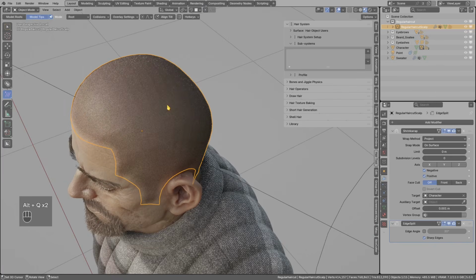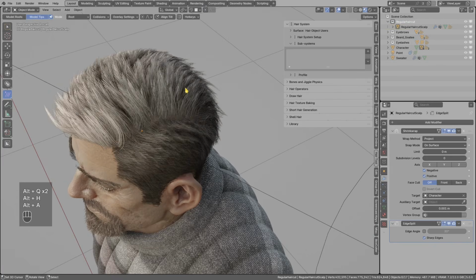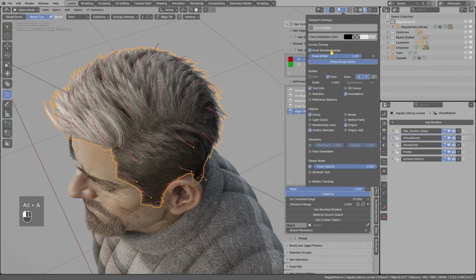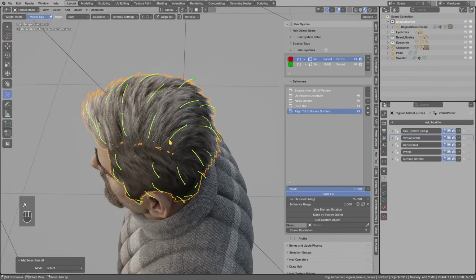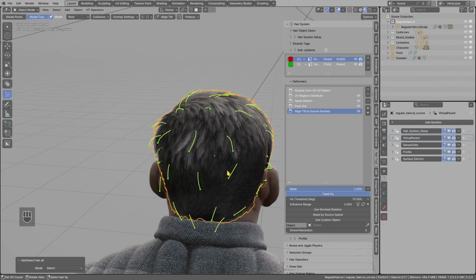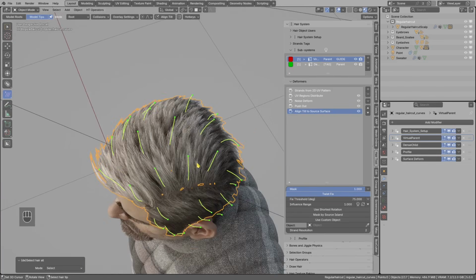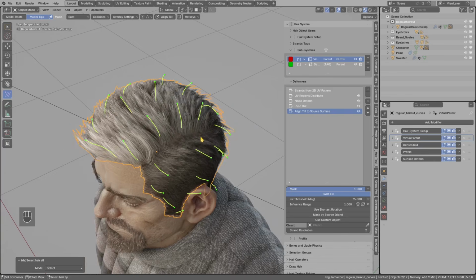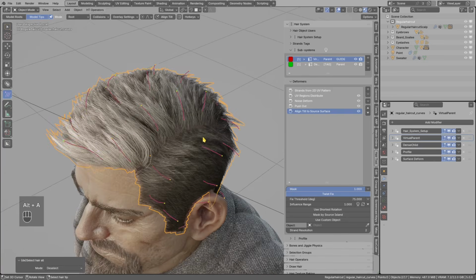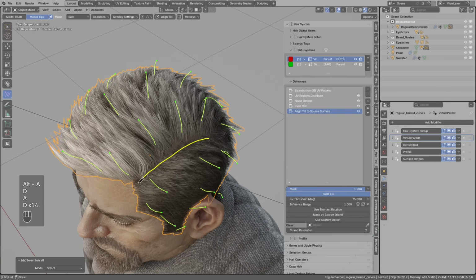So on top of this scalp, I added a few guide curves. I can show you how they look. Those green strands are not too dense, because the fewer strands there are, the less grooming I have to do. I added quite a bit of them around the split line, so I have nice flow around this area.